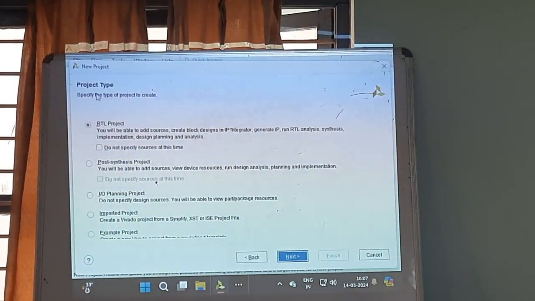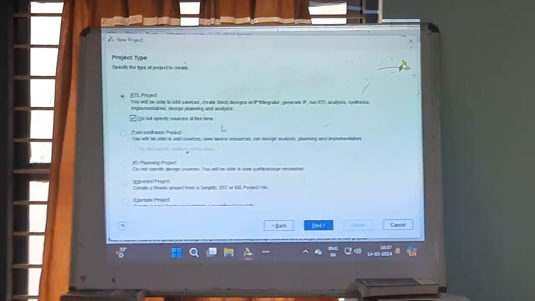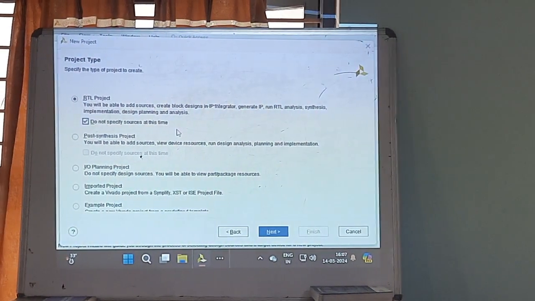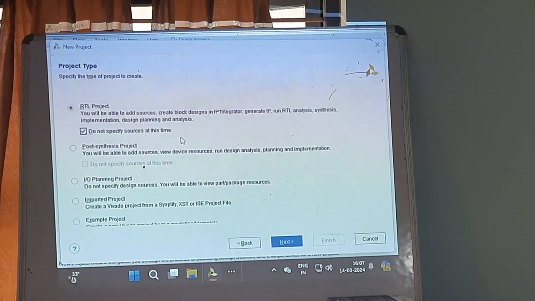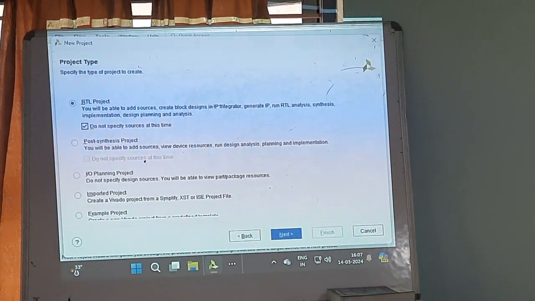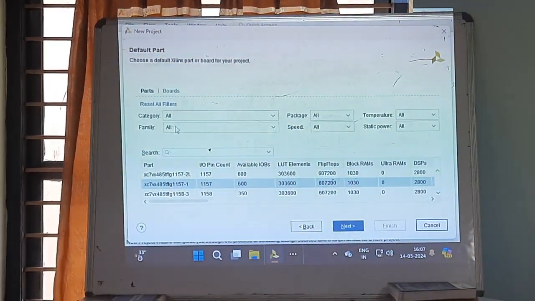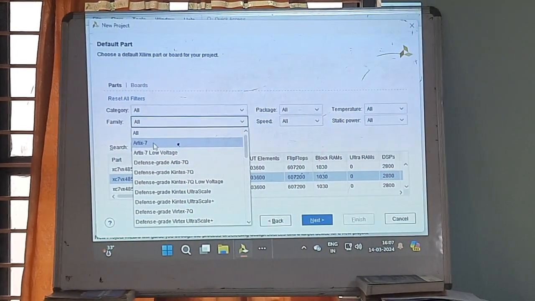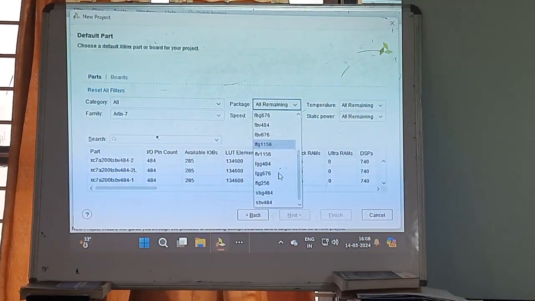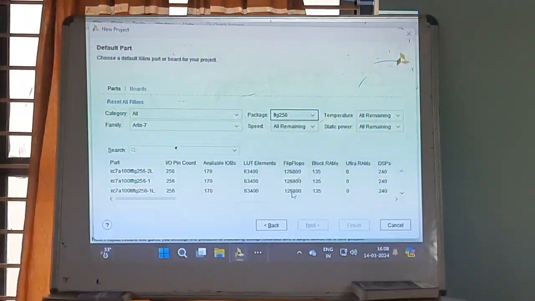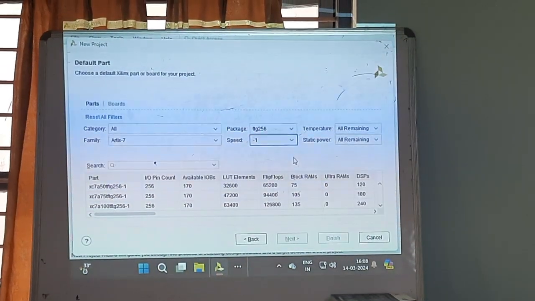Then project type is RTL and enable, don't specify the sources at this time. Click on next. Here family is Artix 7. Family Artix 7. Categories all. Package FTG256. Scroll down. FTG256. Speed is -1.